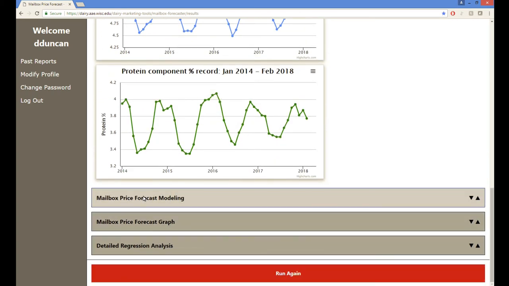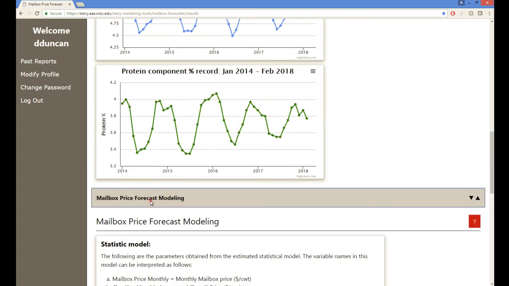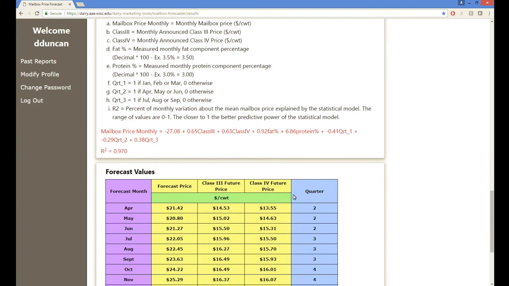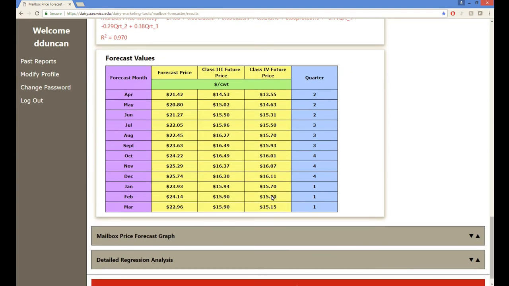Now the next tab, Mailbox Price Forecasting Modeling, has a box here describing the statistical model and goes over what some of the values are based off of. What you will want to see is this table of forecasted values here below. This is the data that the Mailbox Price Forecasting Tool will compute from the dairy's historical data. We can see the Class 3 futures prices here and the Class 4 prices here, and the dairy's forecasted price for the next 12 months here.